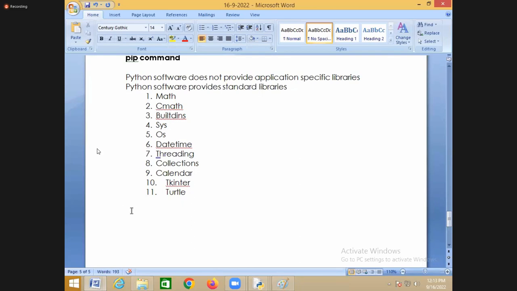I want to work with a scientific application, then I require one library called SciPy. Is SciPy a part of Python? No. I want to work with data visualization like Matplotlib. Is Matplotlib a part of Python software? No. Then what I have to do? I have to install all these libraries separately.